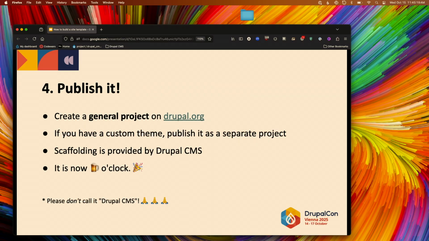The way to do that is, because site templates are recipes, they need to be general projects on Drupal.org. They're not modules, they're not themes, they're recipes, thus general projects. If you had to create a custom theme to get your site template to the right look and feel that you want, publish that separately as a theme project and have your site template depend on it in composer.json. That's an annoying shim, but okay, you gotta do it. You gotta do what you gotta do.